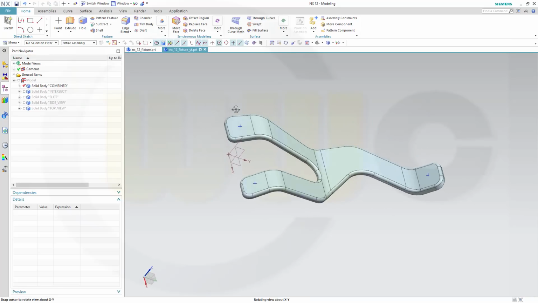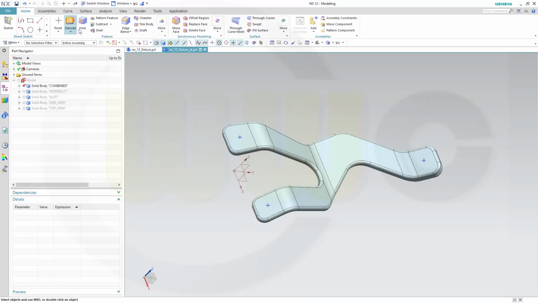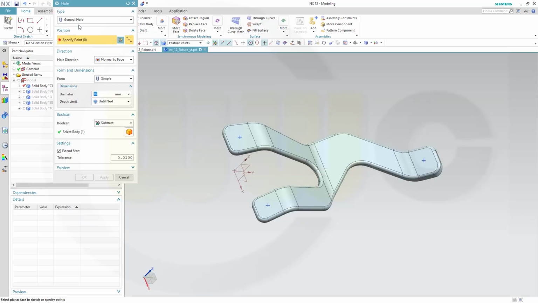Now let's do the holes. I need a general hole, yes. Normal to face, yes. Simple, diameter 10 until next would be okay. Subtract, yes. And select the point, next point, and the third point, and okay.